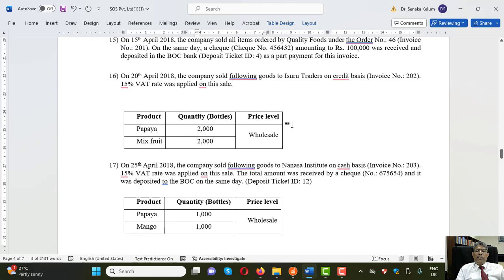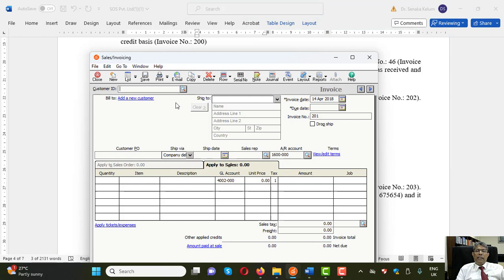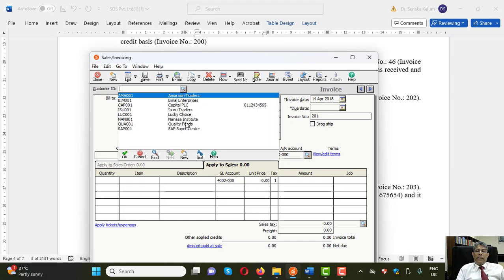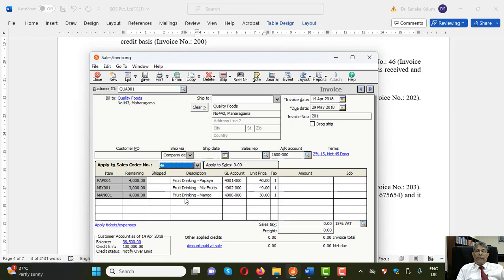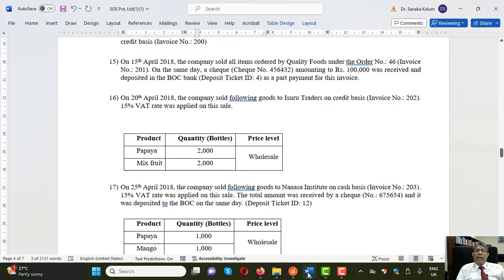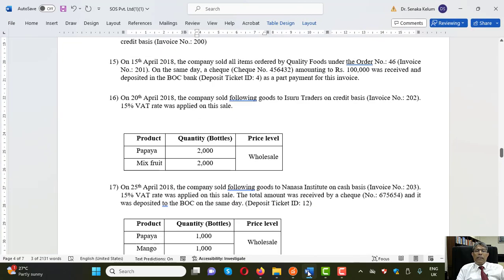On the 15th of April 2018, the company sold all the items ordered by the Quality Food. Again, the invoice number 201. So the Quality Food also accepted our items. So we will take the Quality Food under the invoicing and you can see their order is there. All the items are delivered under this order. And then we can see the details, it's happening on the 15th of April. Adjust the date and the invoice number is correct, 201.